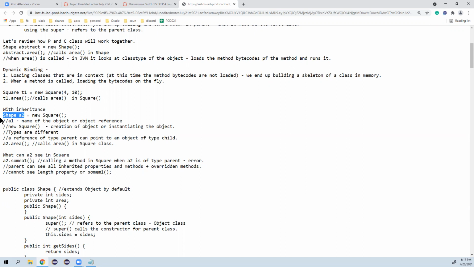So Bob Singh, Bob is the name of the reference. An object is the actual 200 pounds sitting on some chair somewhere. It doesn't matter where. So when I say new square or new human or whatever, that's the actual object that lives on the heap. So running the object is its class definition. That's where dynamic binding comes in.